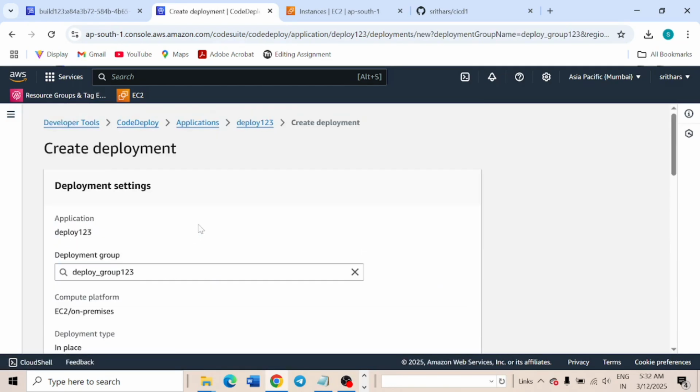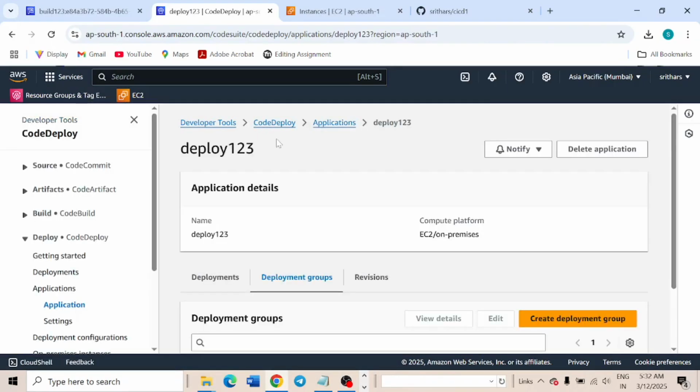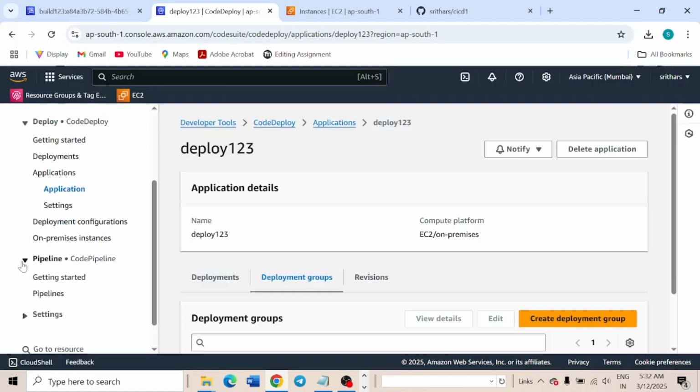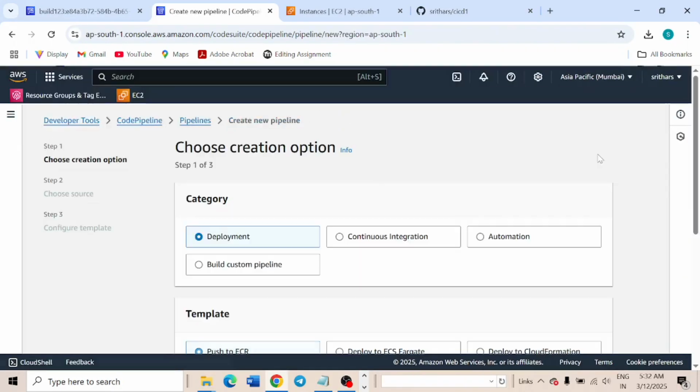Okay, we already created the deployment group, so no need to do it again. Deployment group already done. Let me go to the last step, that's the pipeline stage. Now click on get started. Now click on create pipeline.